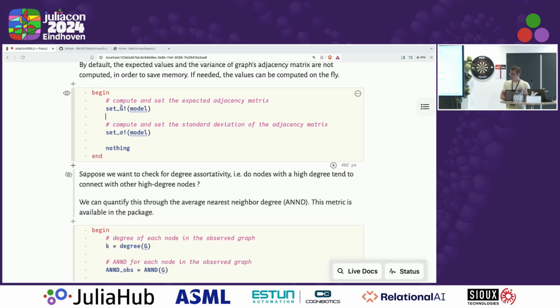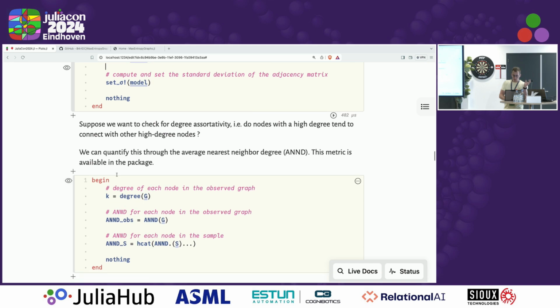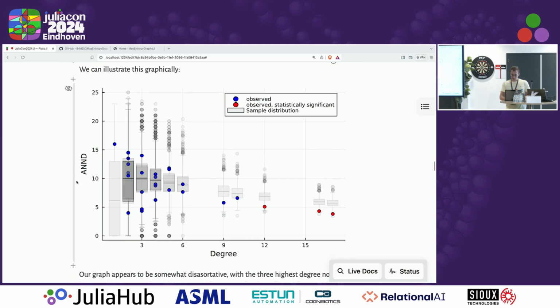Like for example, you want to check if there is a degree assortativity in your graph. What does this mean? Well, do nodes with a high degree tend to connect with other nodes with a high degree? And one way of quantifying this is a metric called the average nearest neighbor degree. Literally, its description is in its name. So you can compute the degree for each node. You can see what was observed in your graph. So this will be my reference value. And then I can also compute this metric for my entire sample. And then you can just visually see how this looks.